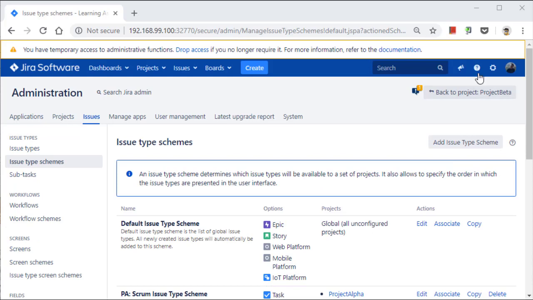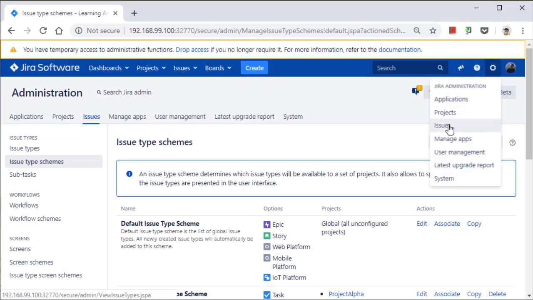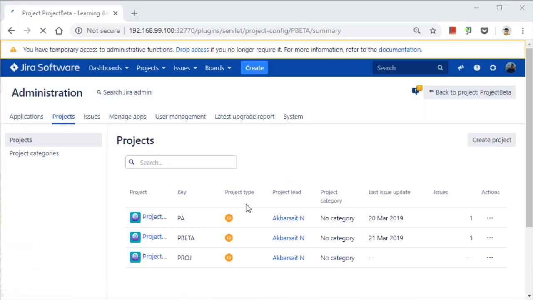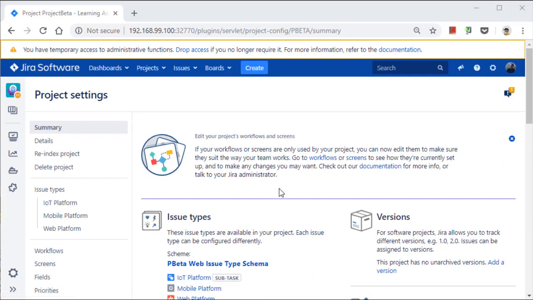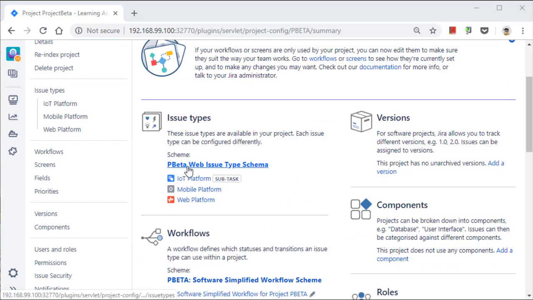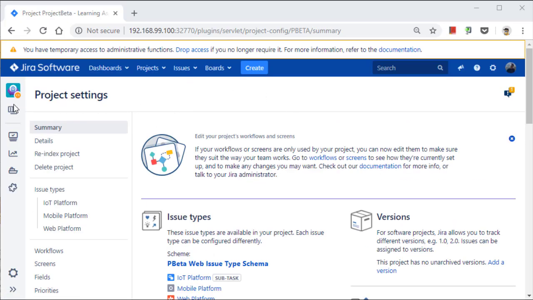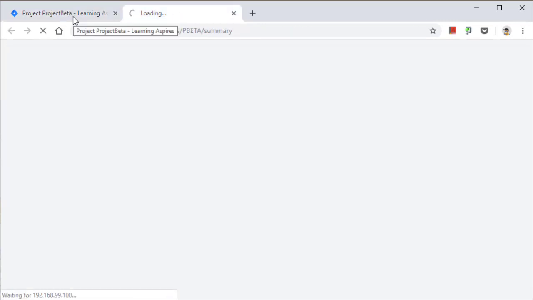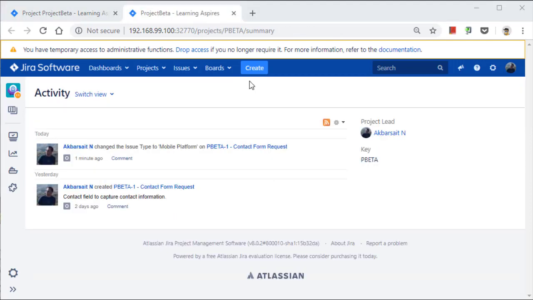In order to see how it has been affected, let's go back to the projects page. Yeah, you notice this? We now have P Beta Web issue type schema. In order to check how this is working, let's open up the project in a new tab and try to create a new defect, a new issue.